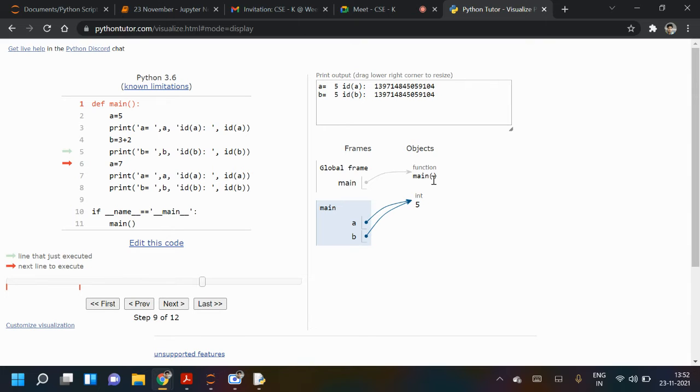However, the execution of line 6: a is equal to 7 is associated with the name a. So we are updating the value of a, right? Execute it, check now. The value of a is being updated. So now the value of a is 7, which is an integer, and b has the same value 5. So you can see line by line how it is being executed. If I go to previous, it went there.